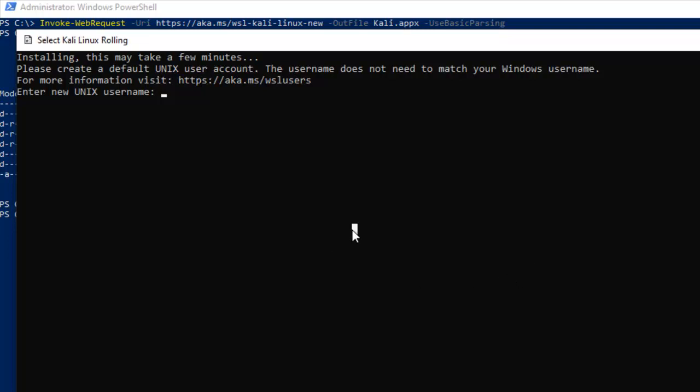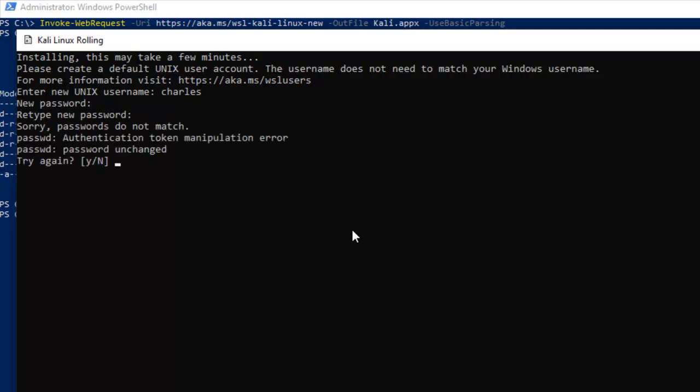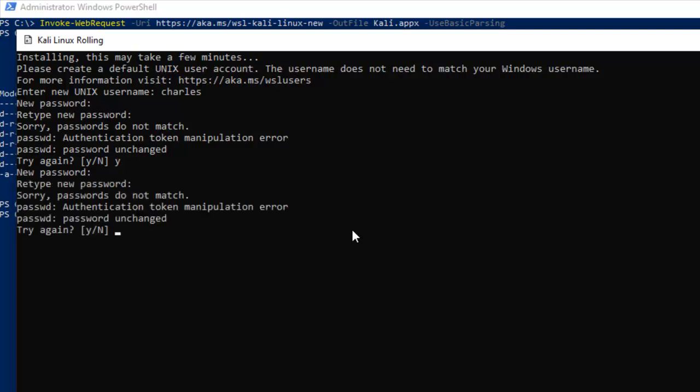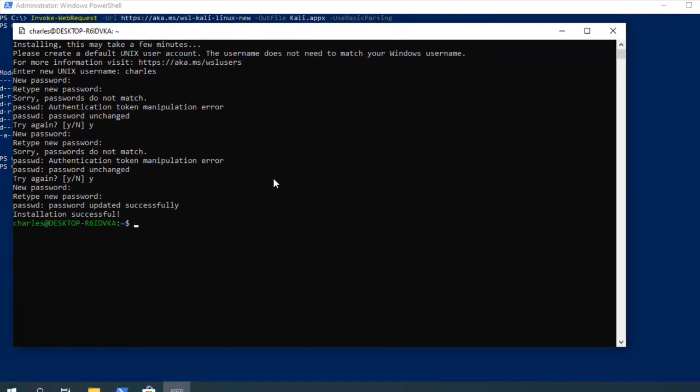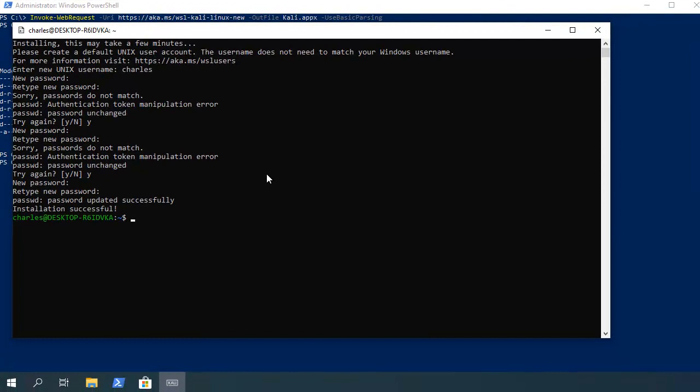Here, now it asks you to create a Unix username, right? So I am just going to create a random account here, and put the password. Whoops. Let me try again. Make sure I can type it twice. Oh, look at that, I can't even type the password. One more time. Okay, that was successful. The password has been updated.